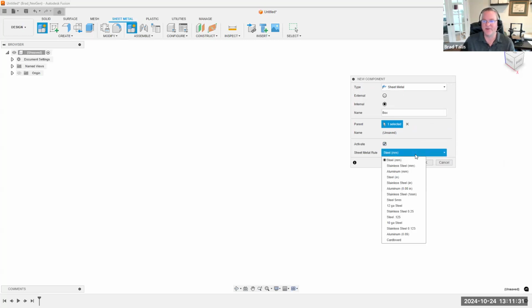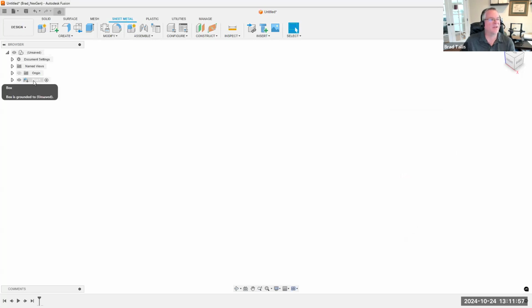And if I click on that little down arrow, it's going to list all of the sheet metal rules that I have, including that brand new one I just created, that cardboard one. So you'll definitely want to pick which rule you want to use. Okay, so in this case, I'll just do this 0.08 aluminum, let's just say, and I'll say okay. And we now have a sheet metal component. The icon looks a little bit different. If I expand that open, you can see it's using the rule of aluminum 0.08 inches.